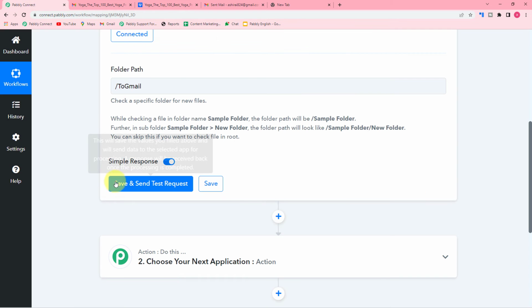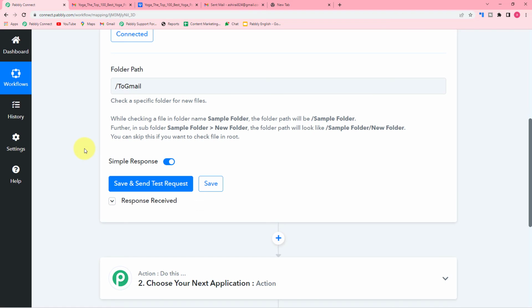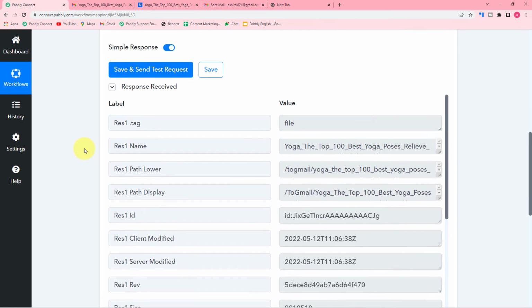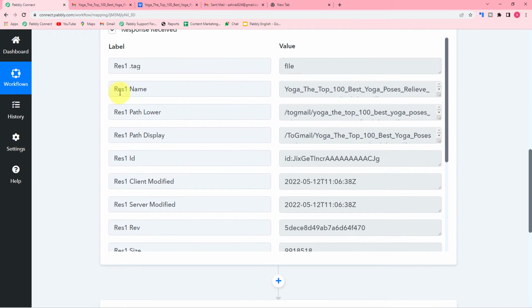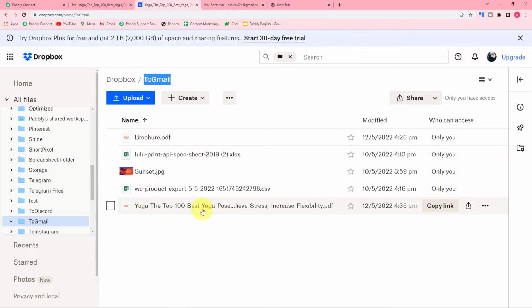Let's click on save and send test request and see if we got the details of this file or not. So you can see in the response we got the name label here, and in the name label you can see the file's name as this, yoga the top 100 best yoga poses, and this is the name of the same file that I have uploaded here.